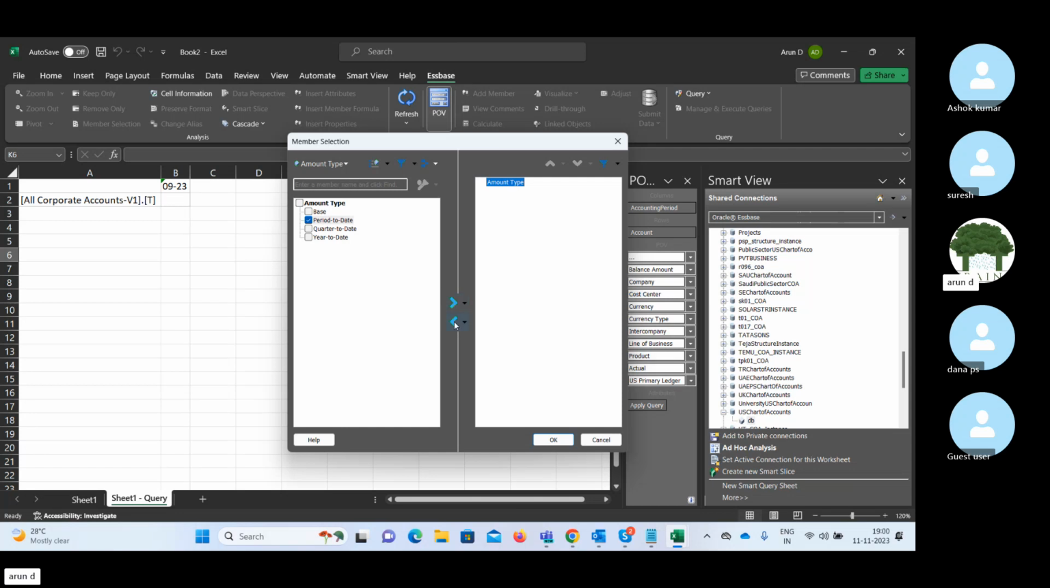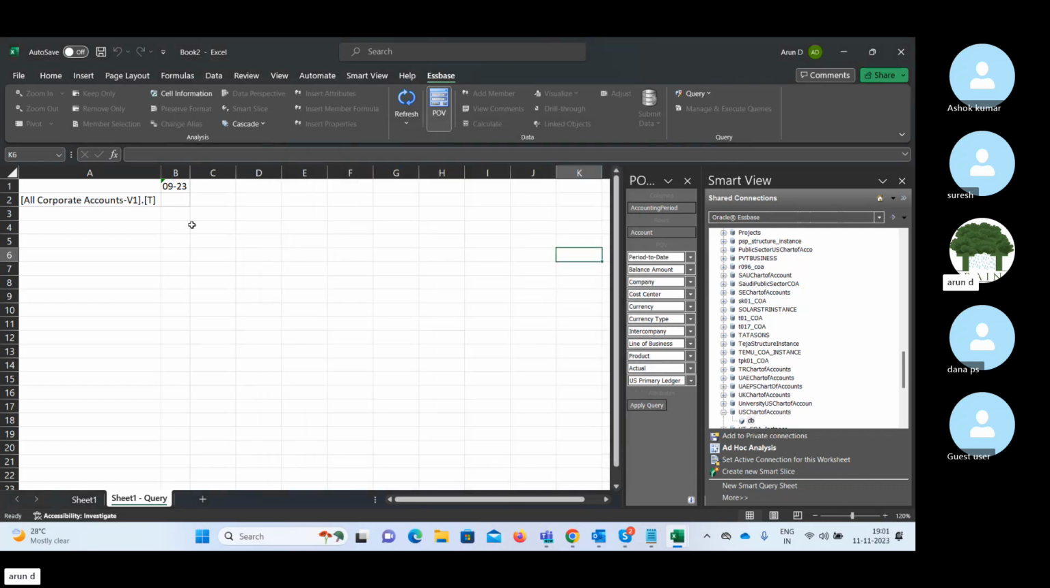Okay, so as per your need, you can pick your amount type. I'm picking PTD, so probably you can pick YTD and QTD as well. Okay, which means I'm running only for this particular period 0923.